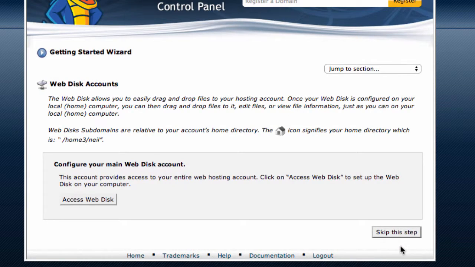Now they're talking about the web disk account. That's just something where you can install a program on your desktop and drag files to it to upload automatically. I usually don't use that, but if you would like to do that, you can. But I'm going to skip this step.